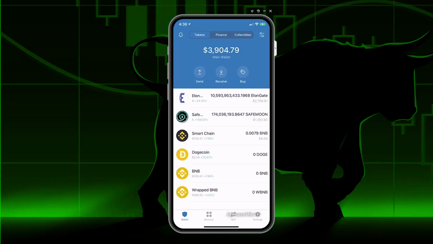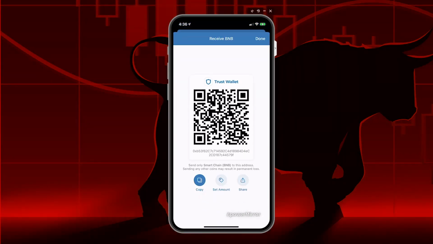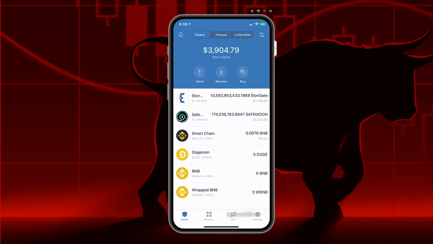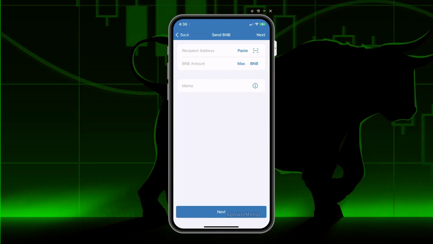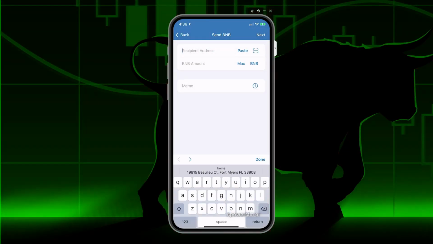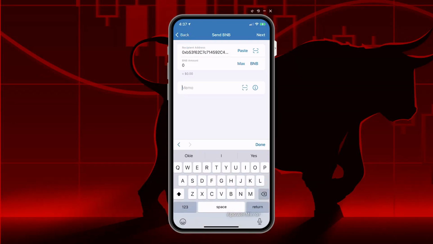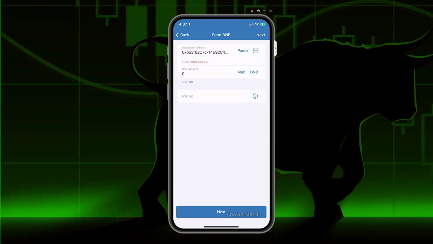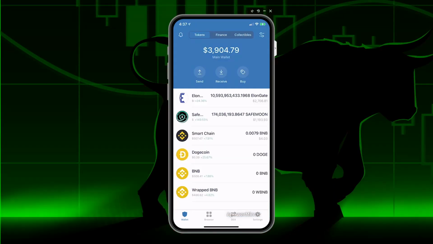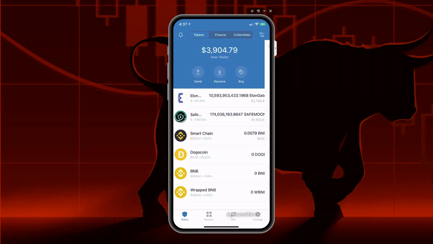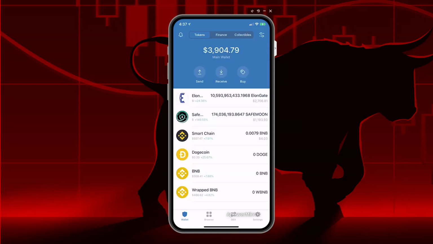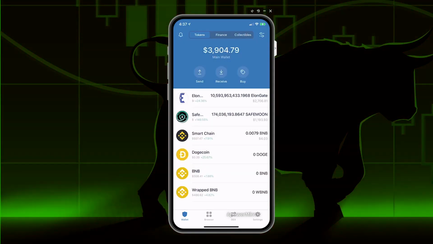Now, once you do that, you're going to go to Smart Chain, click receive, copy, go back to BNB, click send. Paste the address, BNB amount, max. No, you don't need to do anything, and then next. That will happen, and once that happens, then you can go and PancakeSwap it.